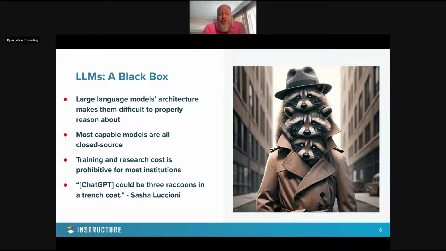But training and research can be cost prohibitive, and that's why we've seen even some large players in the market be a little slower with how they roll out their large language models. We'll talk a little bit about that. But one of my favorite quotes is from Dr. Sasha Luccioni, and she said, ChatGPT could be three raccoons in a trench coat, right? We don't know what's happening inside that black box, and that can lead us to a lot of concerns, especially in education, where we're built on evidence and building bibliographies and citing our sources. It can be a little hard to trust that this magical black box is giving us the answer we want.